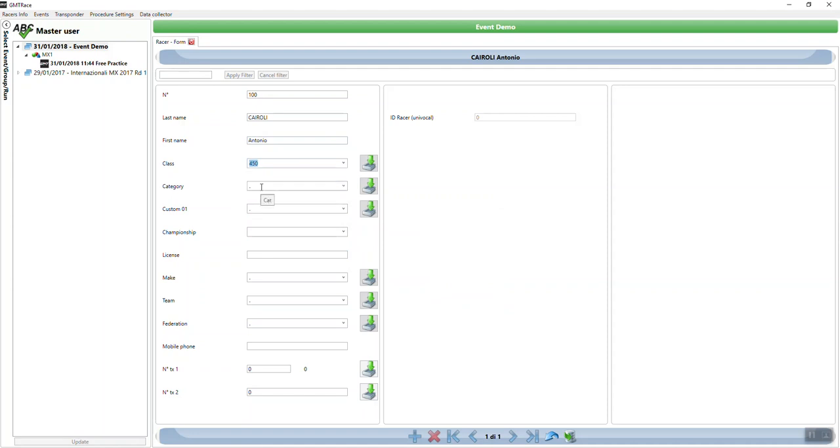Category is the same if we want to add a category or not. Custom 01 is a custom field. In case we need some extra field, we can put it inside Custom 01. Championship: the software has the possibility to handle an entire championship. So if we have previously created a championship, we will add the exact championship for this rider.